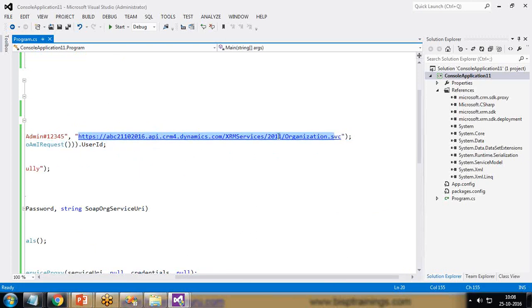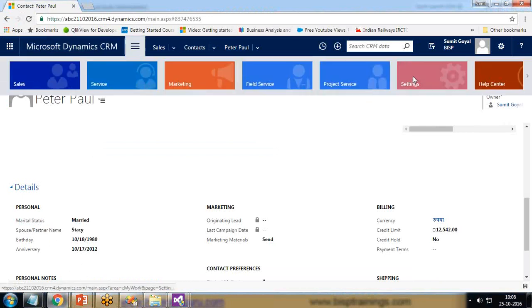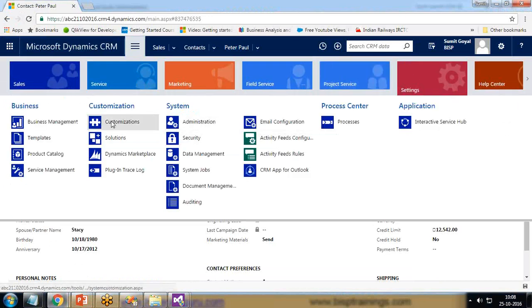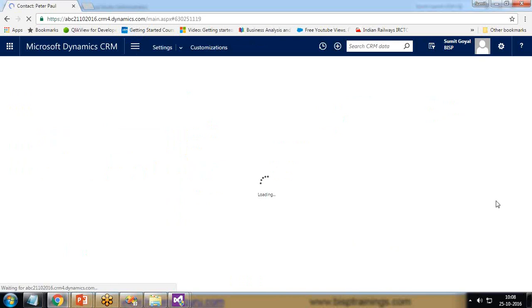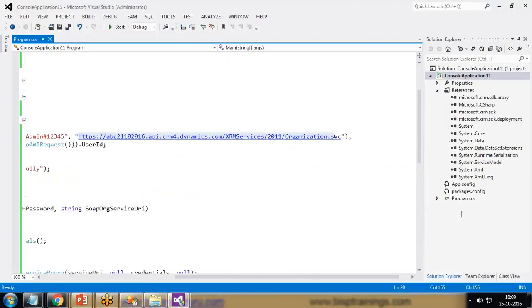Now to retrieve this organization service URL, you can go to Settings, Customization, Developer Resources, and within Developer Resources we have this organization service. So I copy this organization service URL and paste it here. So that's my organization service URL.